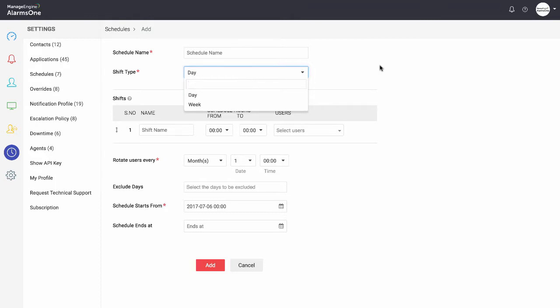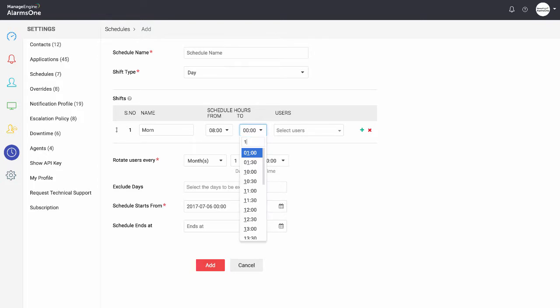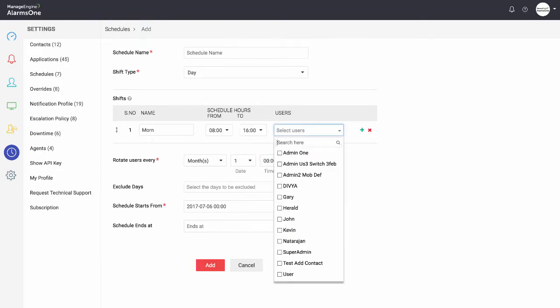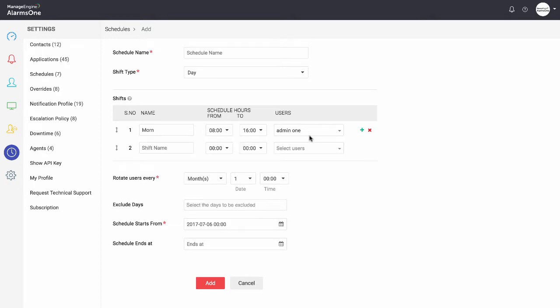So once you choose this day-based schedule, then you can add a shift name like morning shift. It starts from 8 o'clock to 16 o'clock, and choose a particular contact. Then you can choose a different shift name.